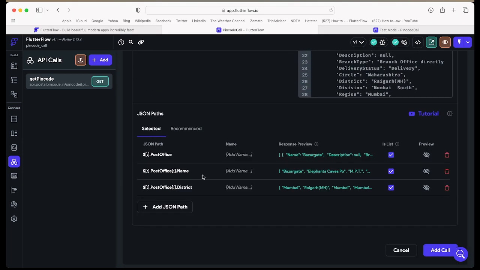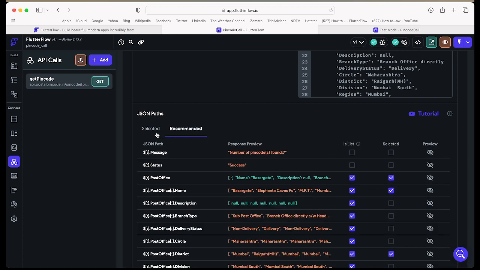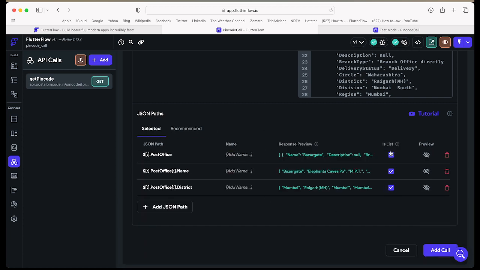Let us go to selected. Here you can see that whatever we have selected, these things are coming here. And a list means it is an array. One important thing here is that we need to provide the local name here. So let me just give the same name as given here. If I want, I can change it. Name and district. All right, giving the localized name, and these are the JSON paths.